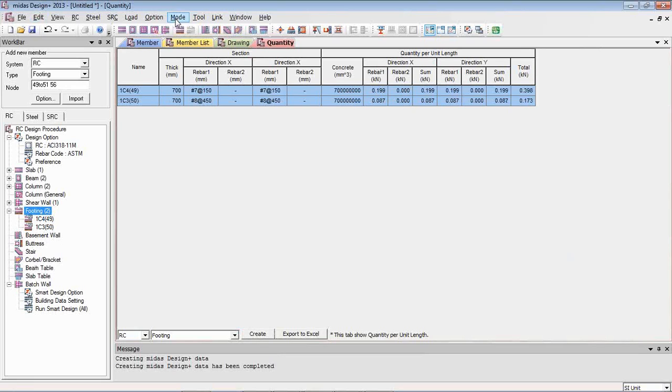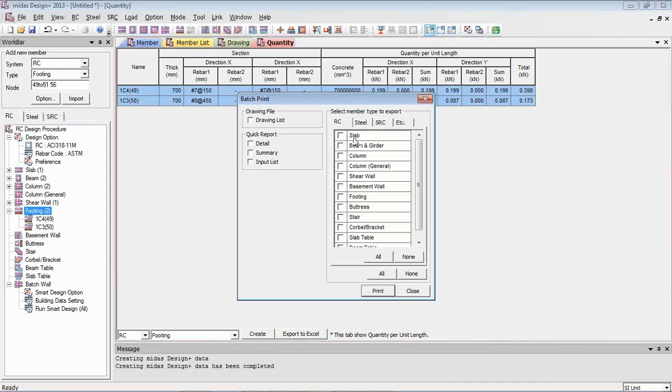Now if you want to get a print of them, let's say for all the things that you design, you can go for batch print. Go to file, and in the batch print option you can select, let's say we designed slab, column, beam, shear wall and footing, and it will give you the complete design in a printed format.